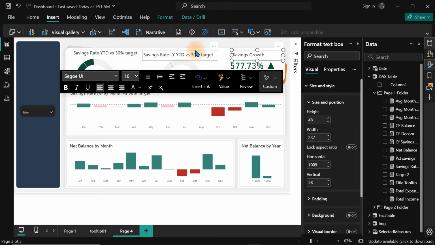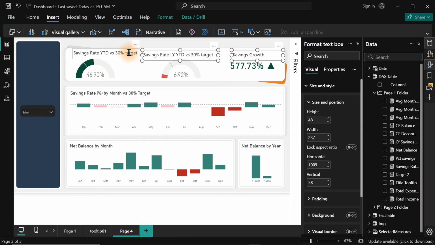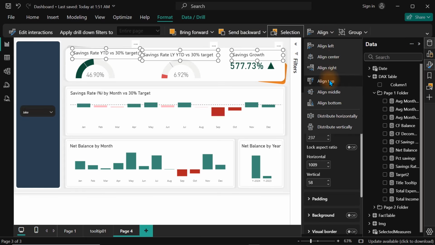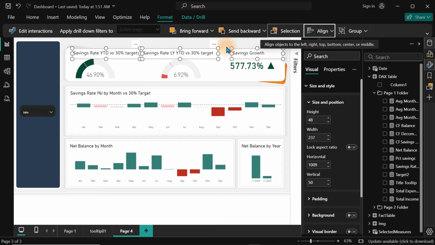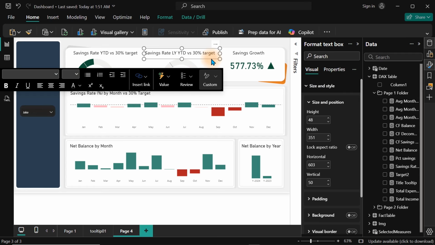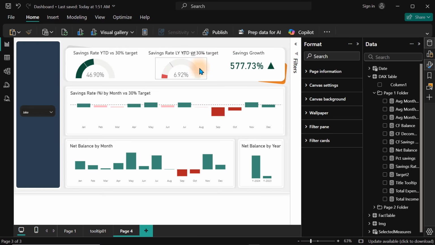So now hold your Control key, select all three, then go over to Format and go over to Align, and you align them to the top. So here we go. Then the next thing we need to do right now is to make sure these particular ones are well justified. So what I'm going to do now is just to manually go ahead and push this one right to this level here. Then here you go. We have nice things at the top.